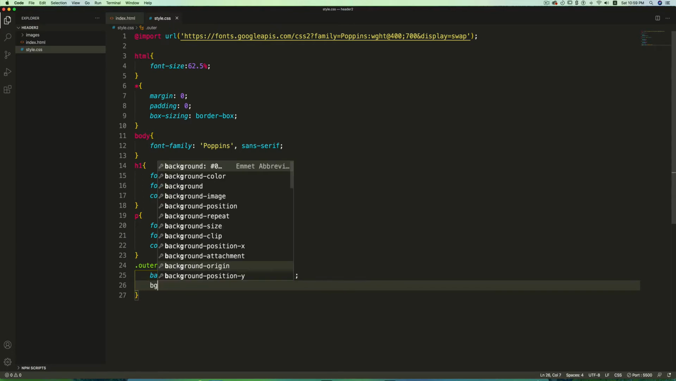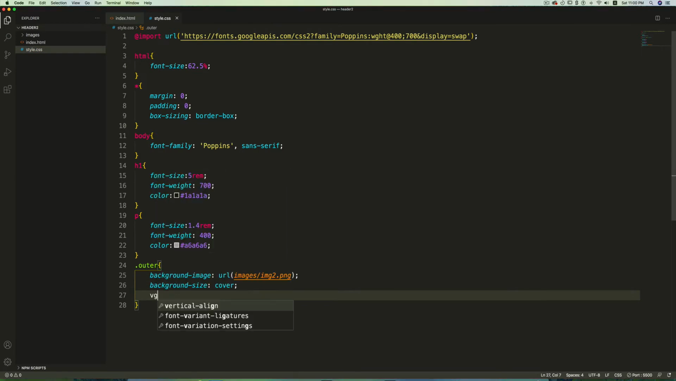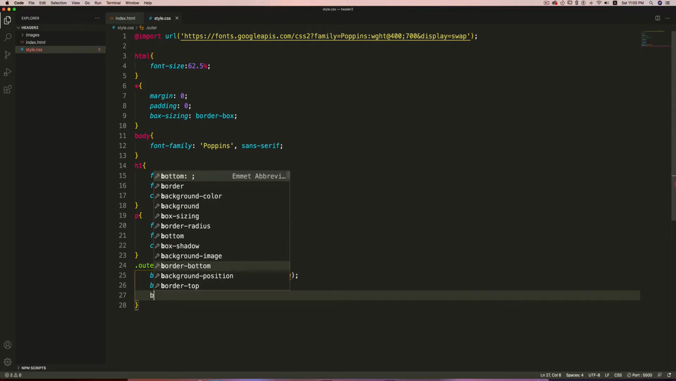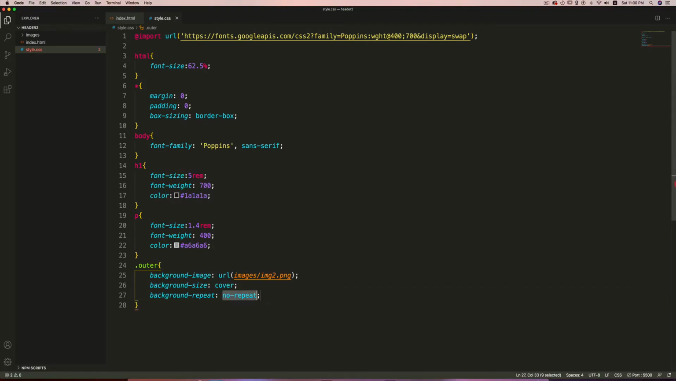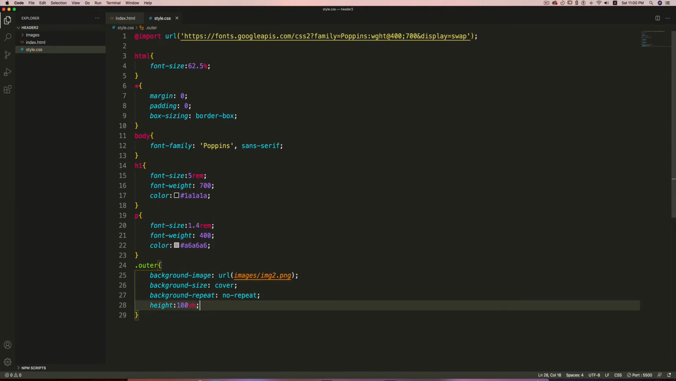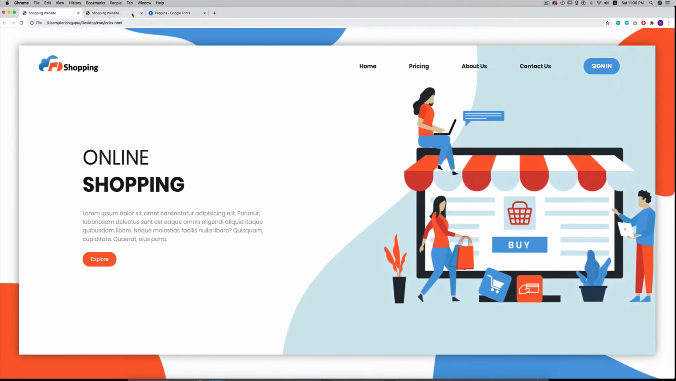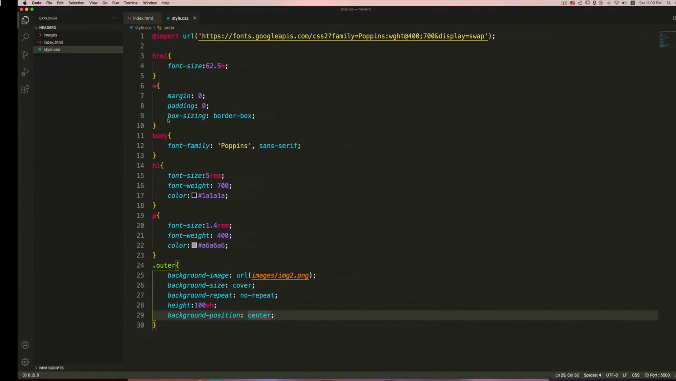Now here I'll specify background size to be cover, and background repeat property, no repeat. Then height will be 100 VH, so that it occupies the entire height of the viewport, and then background position will be center. Let's see. So we have the background.